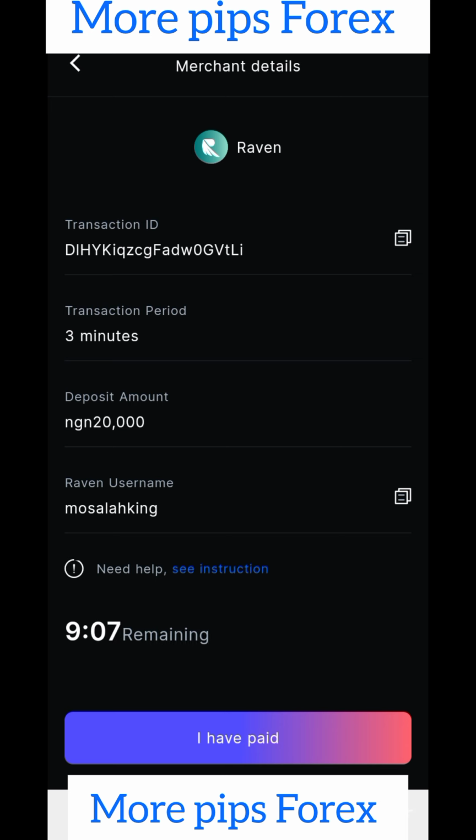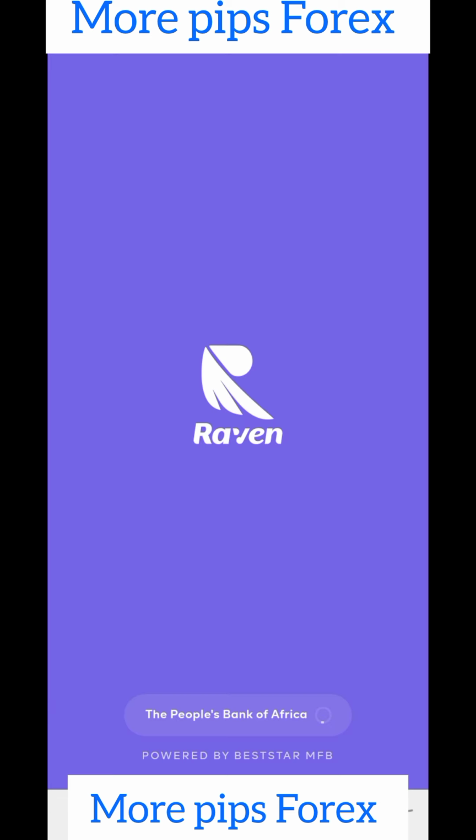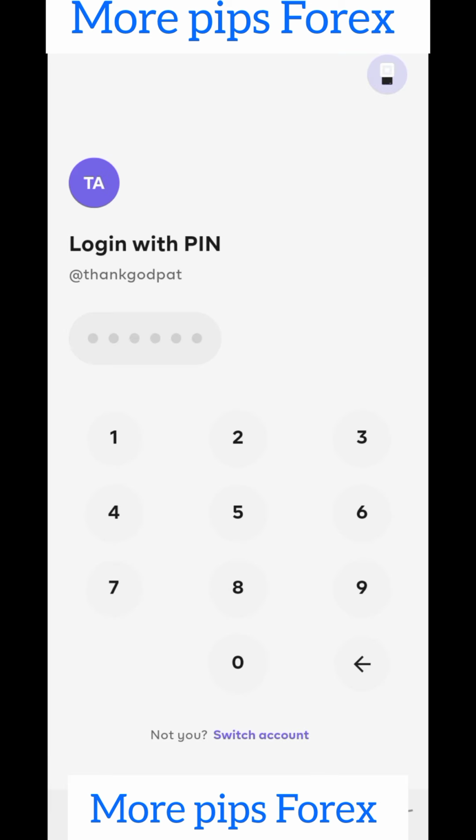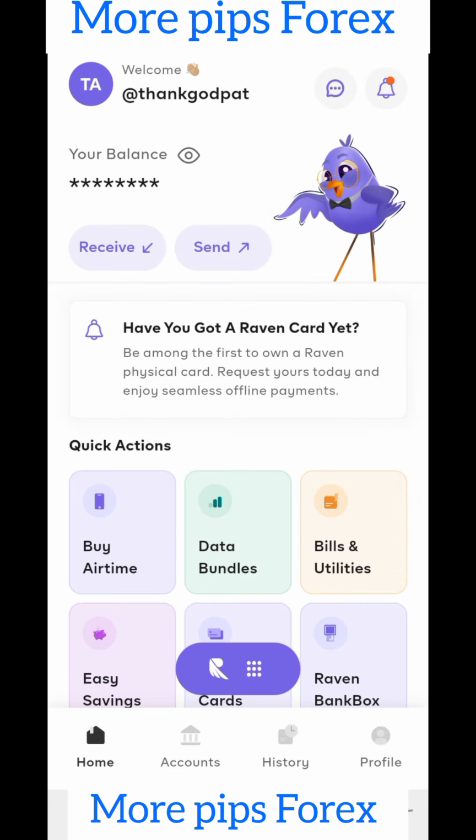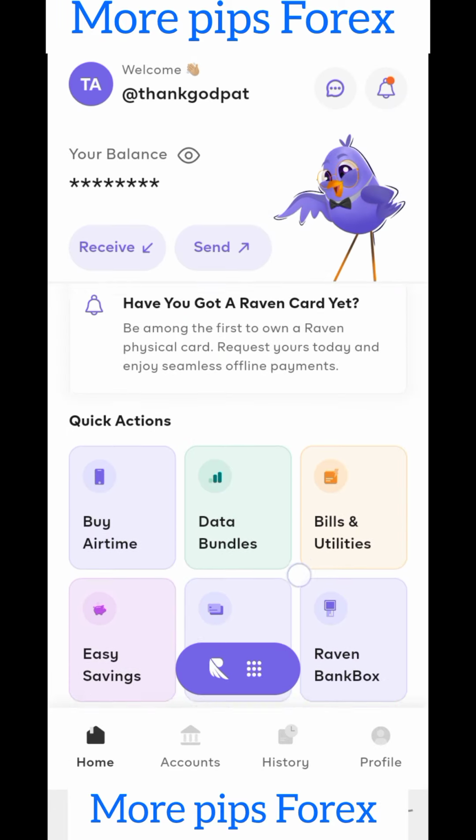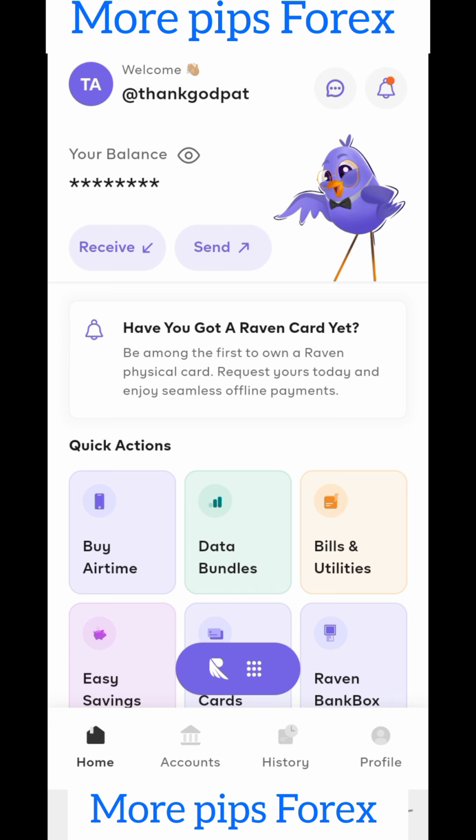When you copy, you now go to Raven. The assumption is that this money you want to deposit here should be in your Raven account. That's the assumption. The money should be in your Raven account. So you now go to Raven. Now, this is my Raven account, all right?